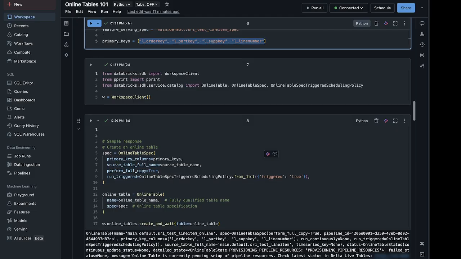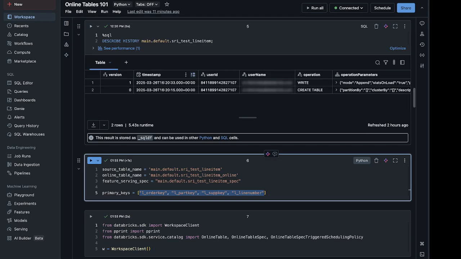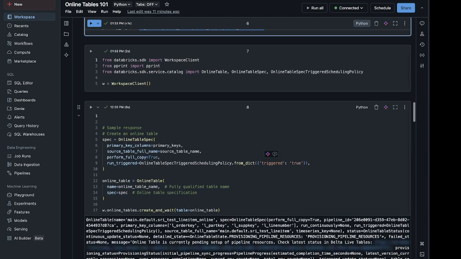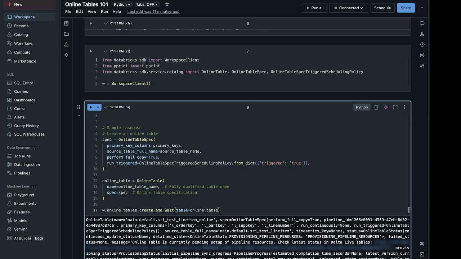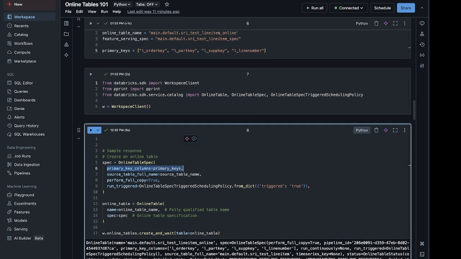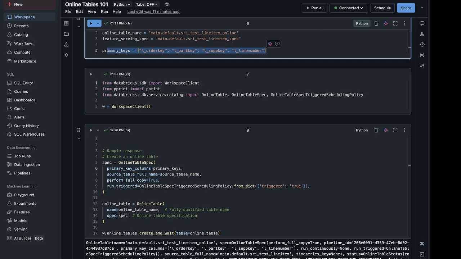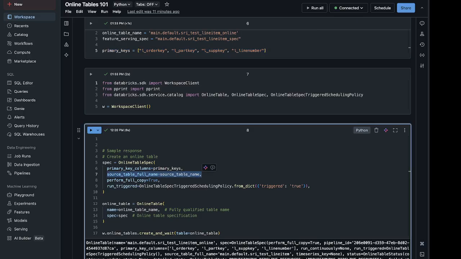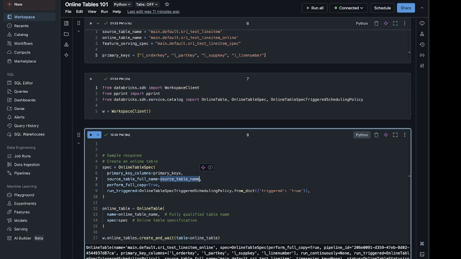So first things first, we already entered data into the delta table. We're going to then create the online table. So there's 2 components. You need to make the online table and the online table spec. The key fields here are the primary key columns, which are composed of these 4 columns. It's important that the online table knows it's going to be an OLTP system, so it needs to know what the primary keys are. You need a source table name.